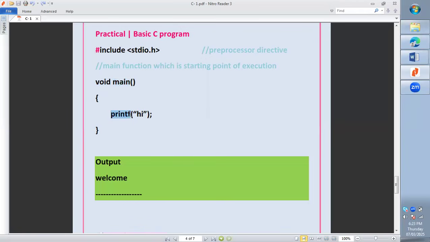Within main, we have printf, the standard output function, which prints the string we give in double quotations on the output screen. Here we have given hi, so hi will be printed on the output screen. So the output you get is hi, and if you give welcome, welcome will be printed. I changed it to welcome later, so that we got the welcome output.